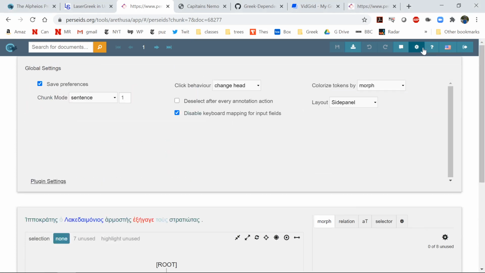So if you turn the settings button on, you should make sure you click the same things I have clicked here. You should have save preferences. You may or may not want the disabled keyboard. If you have a separate keyboard that you really like, then disable the keyboard like I do. But if you don't have a separate keyboard, use theirs, and so that should not be checked off. The rest of this should come standard, colorized by morph.